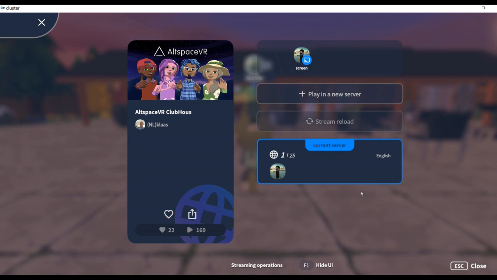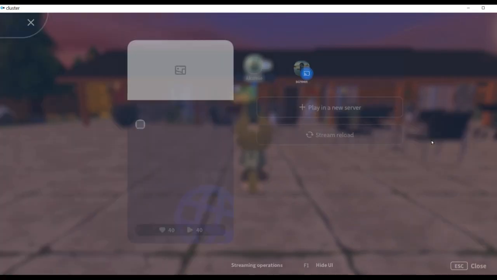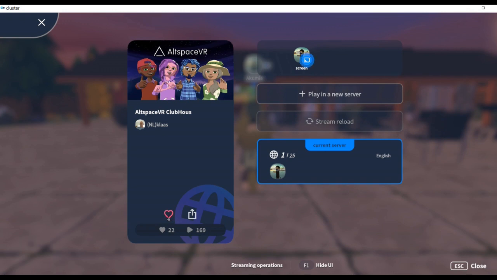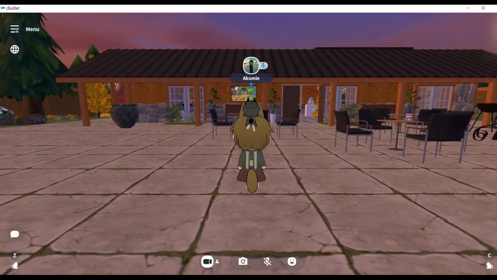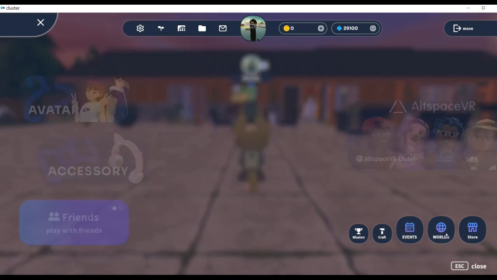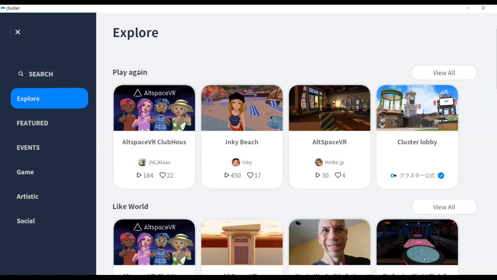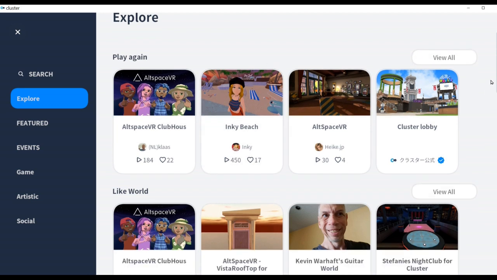How do you favor the world? When you go to here, you click on the picture. You see here, you click on the star here. So if I click here, it will go on my favorite list. Then you click on here again. You go to here, worlds. You can search worlds or go to explore. In explore, you have play again, or worlds you already played again. You only see 4 worlds here. But if you click on view all up here, you can see more worlds you have recently been to. Liked worlds are worlds you put on your favorite list.